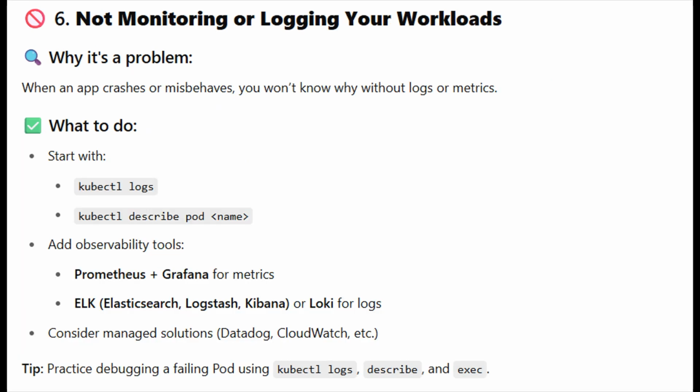6. Not monitoring or logging your workloads. Why it's a problem: When an app crashes or misbehaves, you won't know why without logs or metrics. What to do? Start with kubectl logs and kubectl describe pod name. Add observability tools: Prometheus plus Grafana for metrics; ELK (Elasticsearch, Logstash, Kibana) or Loki for logs. Consider managed solutions: Datadog, CloudWatch, etc. Tip: practice debugging a failing pod using kubectl logs, describe, and exec.